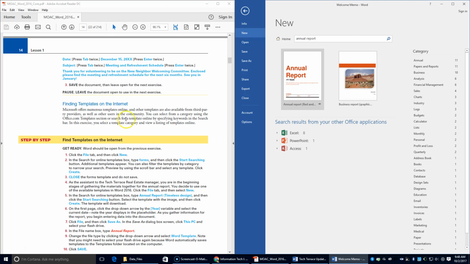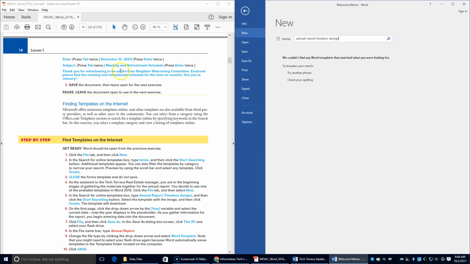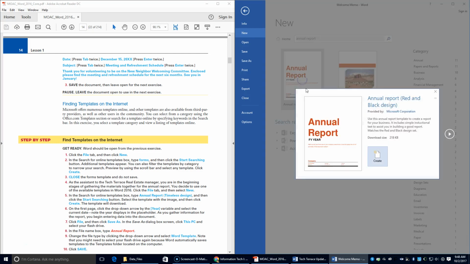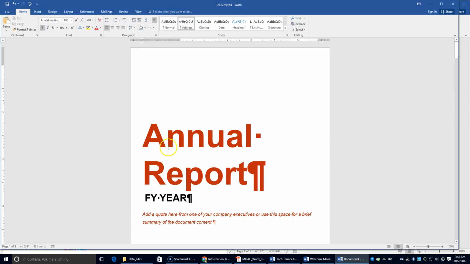It tells you to choose the timeless design. I don't think it works though when you do that, or even if you put in the parentheses. So we're just going to do annual report. And we'll just choose this first one. It's a red and black design, so it's a little bit different than the one it's saying, but we'll just go with it. Okay.